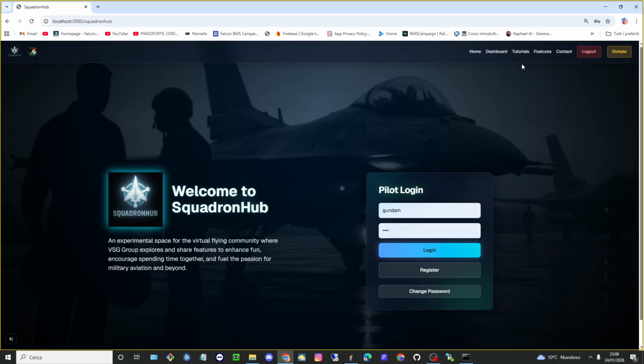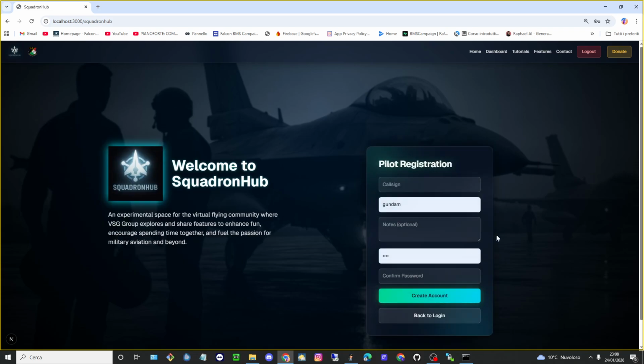The first thing I want to show you is the registration tab. As you can see, it is very straightforward. You simply need to enter your call sign and choose your password. You also have the option to put down some notes about yourself, your squadron, your story; it is optional anyway. Then confirm creating the account. For simplicity, I'll now log in using my existing account.